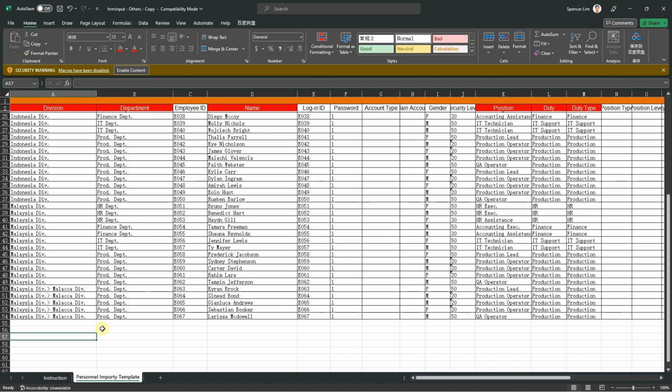When importing division and department data using the Excel template, if a division or department does not exist in your Ecology 9 environment, the system will automatically create the divisions and departments and establish the appropriate linkage based on the provided information.